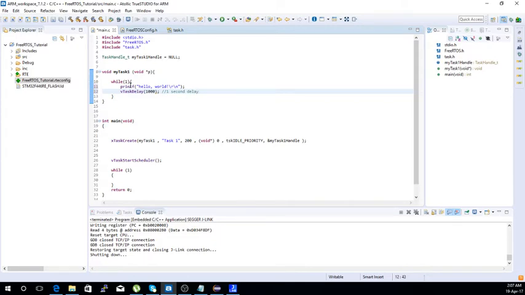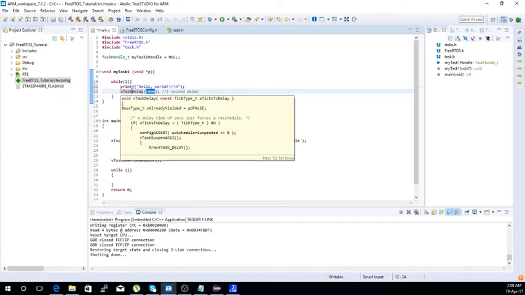Just for you to take a small note on this, the vTaskDelay input parameter is not milliseconds. So this 1000 that you see here is not milliseconds, but it refers to the number of ticks.